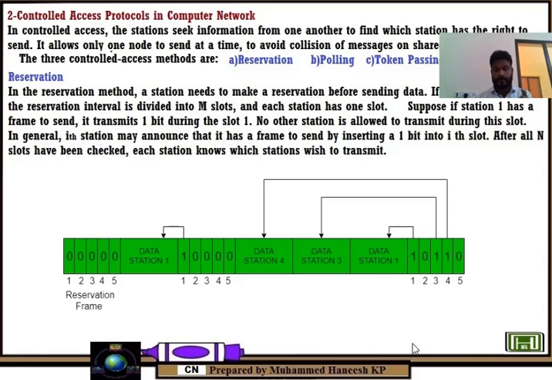The three controlled access methods are: first, reservation; second, polling; third, token passing. We are going to discuss the first one, reservation. In the reservation method, a station needs to make a reservation before sending data. If there are m stations, the reservation interval is divided into m slots, and each station has one slot. Suppose station 1 has a frame to send, it transmits 1 bit during slot 1.